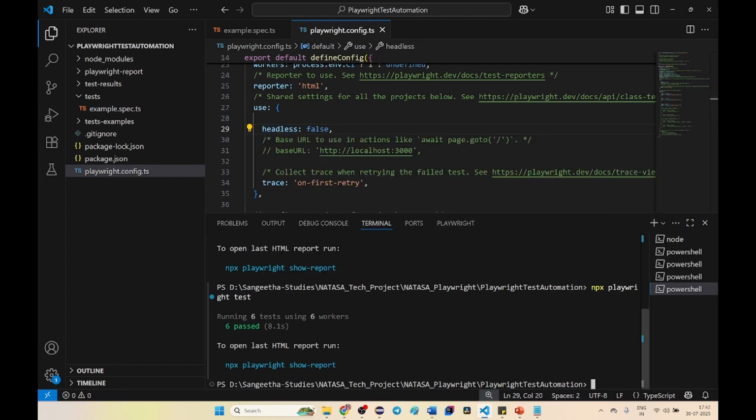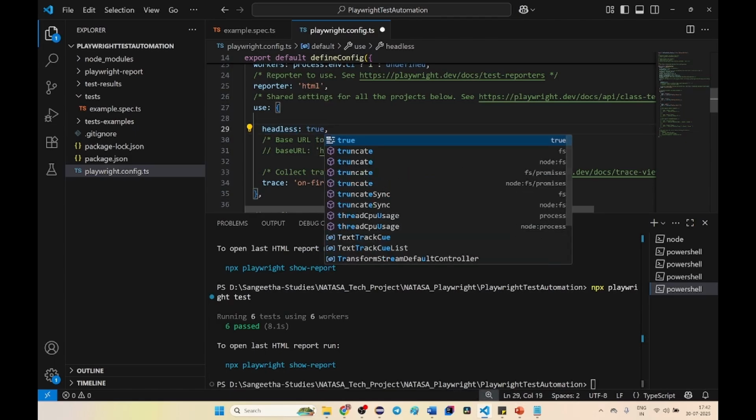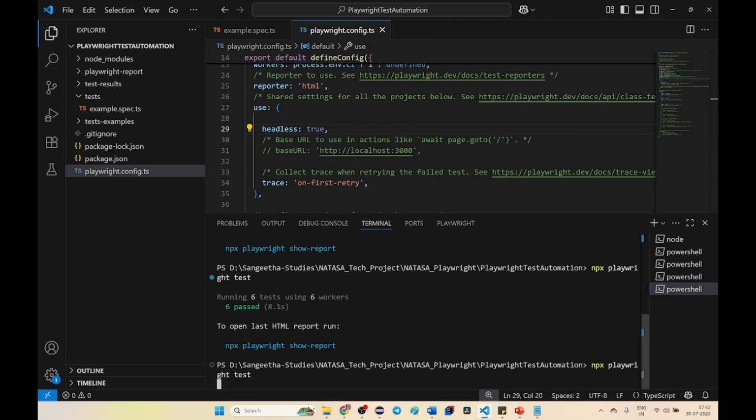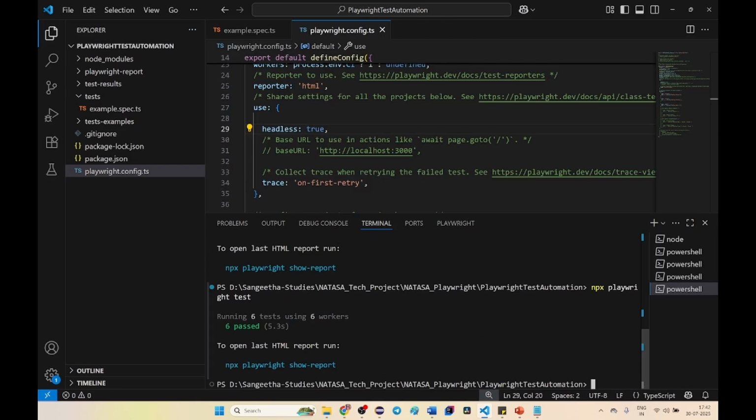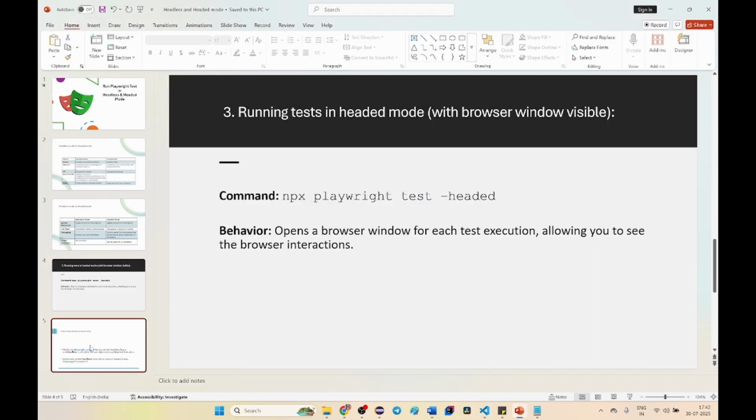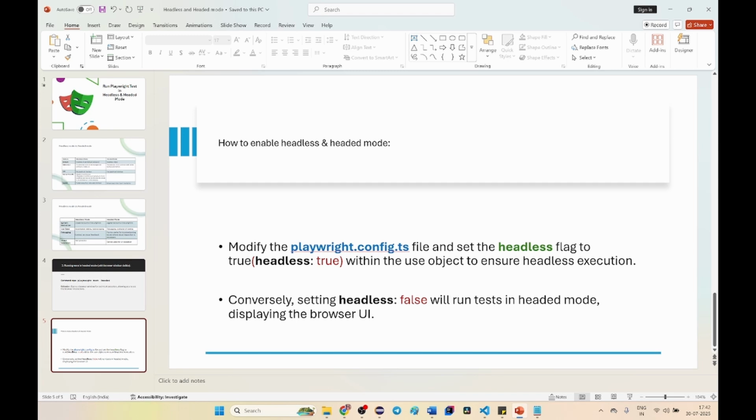Okay, now I don't want to execute in headed mode. In that case I have to update it to true. Now press enter. You can see now it will be executed in headless mode. Once you update it to true, it will run in headless mode. You do not find any browser. Go back here. So if you update headless to true or false, based on that it will behave in headed mode or headless mode.